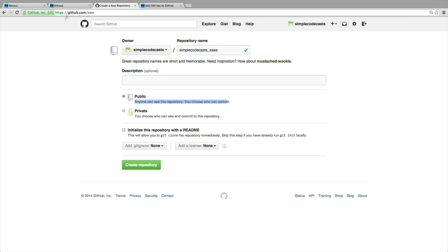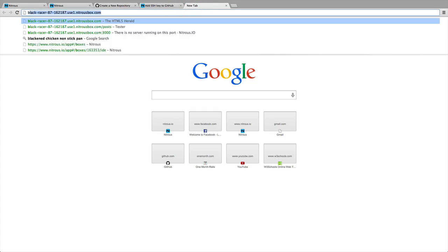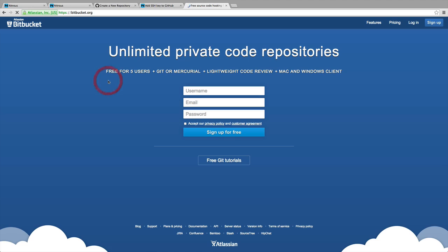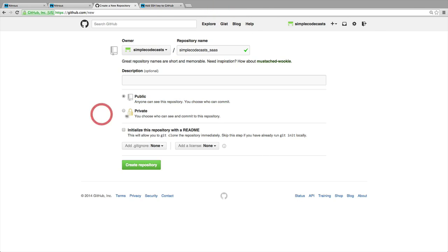An alternative to GitHub, if you want private repositories that you don't necessarily have to pay for, at this time, I believe Bitbucket is another option for you, where you can actually go in and have a private repository without paying for it. So just leave it public for now, and then we're going to go ahead and click Create Repository right here.